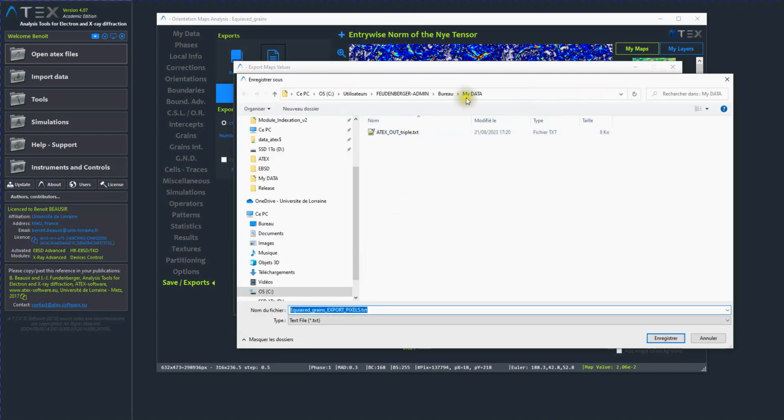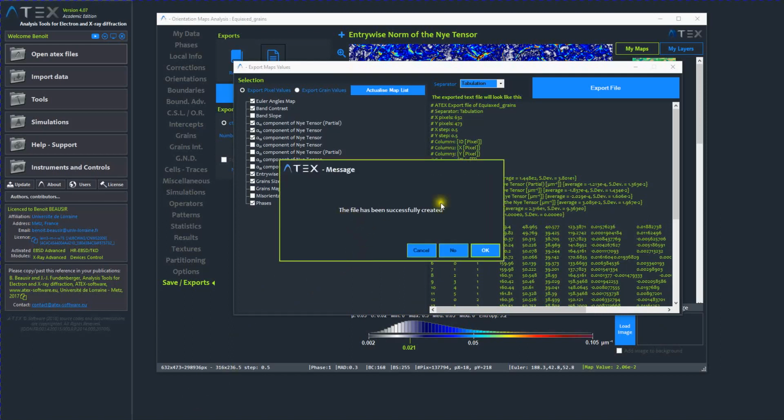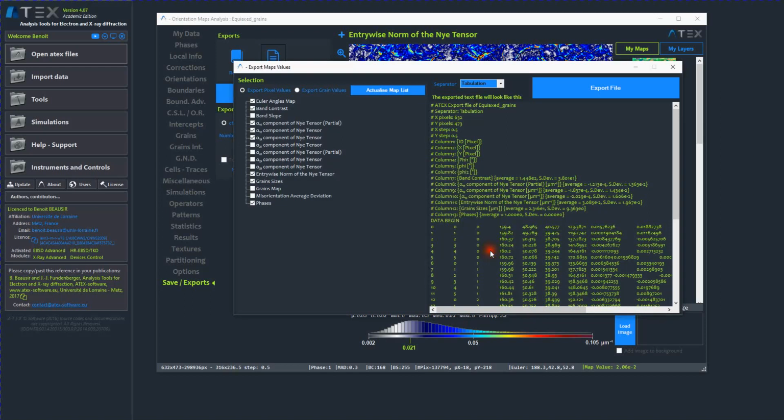So by default, your working directory is selected, so just name your file as you want. So EQX grain export pixel. Okay, save. Data are successfully created.